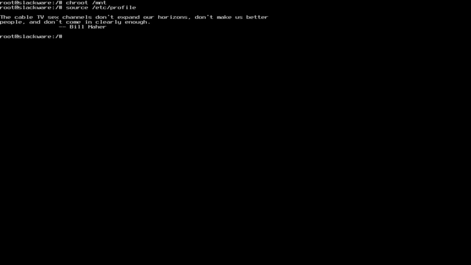We have to chroot into the /mnt partition. That's where our system is installed. And after that we need to read the profile with source, so the root profile is completely loaded. Once it's loaded, we need to install GRUB first to the EFI partition, and then we will need to create the config for GRUB.